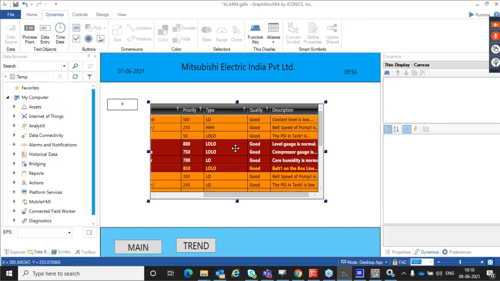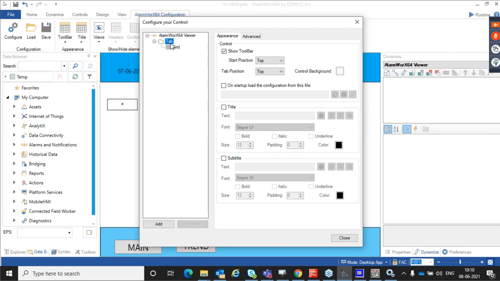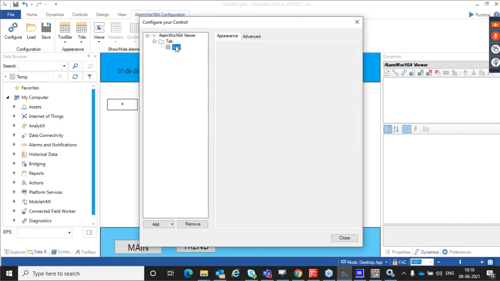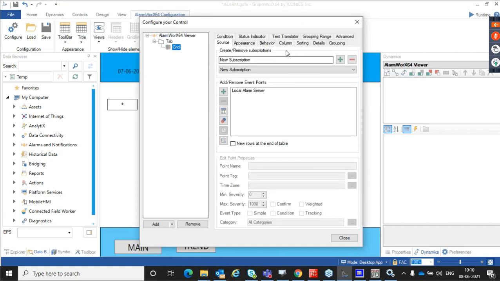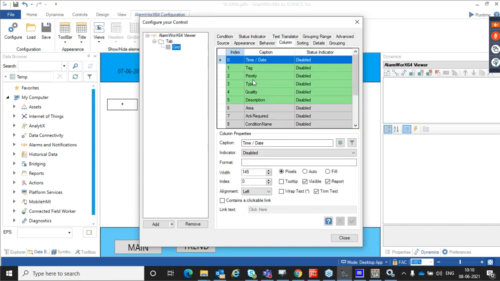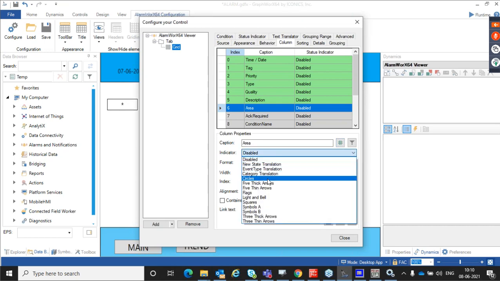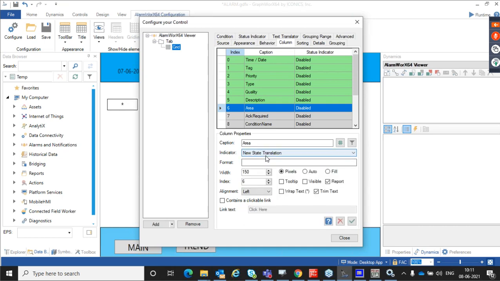So in this table, if you double click on the configuration, go to tabs, I think grids, yeah. In this grid, go to the column. Now in this column, you can see time, tag, priority, type, quality, description are already there. Now I'm going to use the sixth column. I'm selecting it, and it is disabled, so now I can change it to a new state translation. I'm using this new state translation, and I'm giving the name called new state.